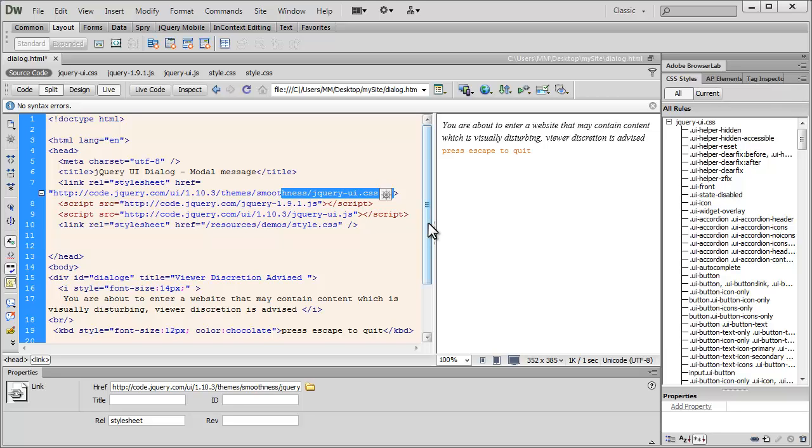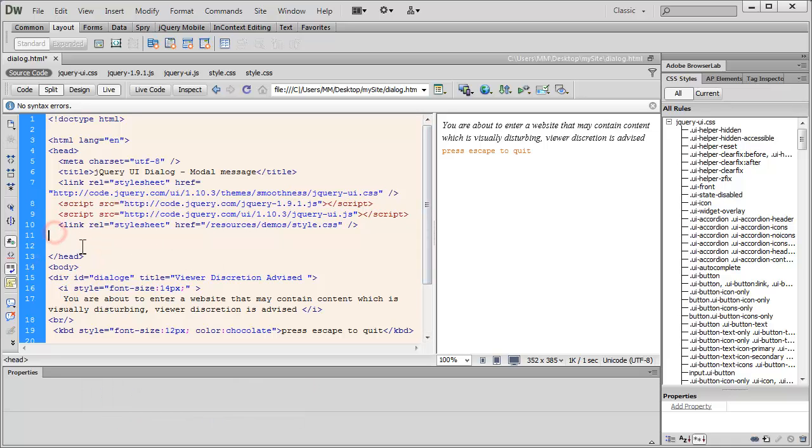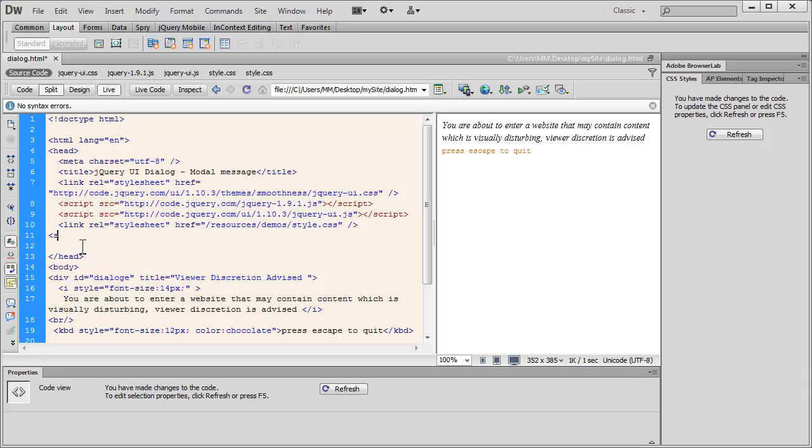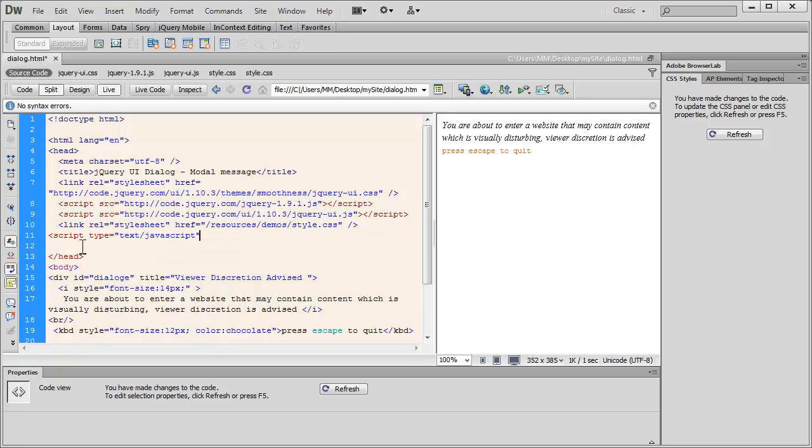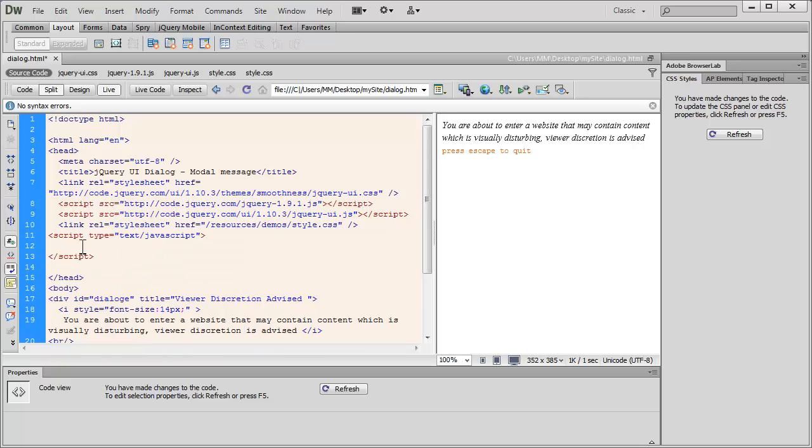Alrighty. Okay, now people, next what I need to do is actually script out my dialog box, and that's gonna be quite easy. So making sure that I'm inside the head of the document, I'm gonna start with the opening script tag. Okay, I'm gonna set the type attribute to be text/javascript. Let me just close it up out here. And the way to create a dialog box is very simple. We have just one single div out here which has an ID dialog.